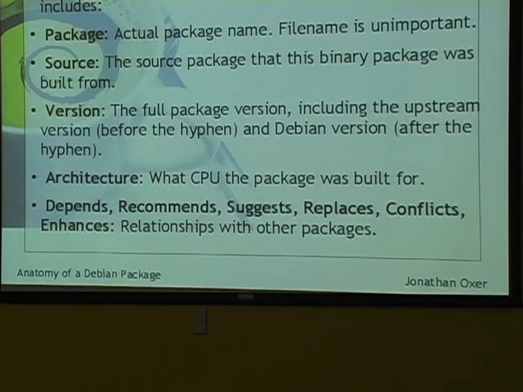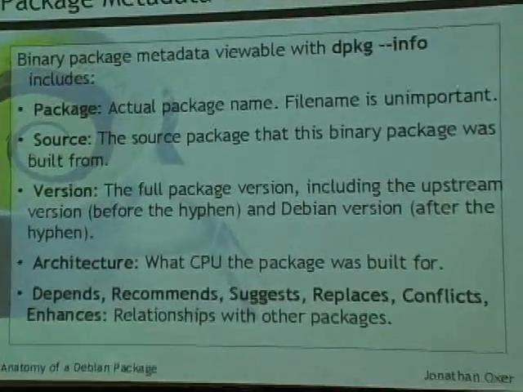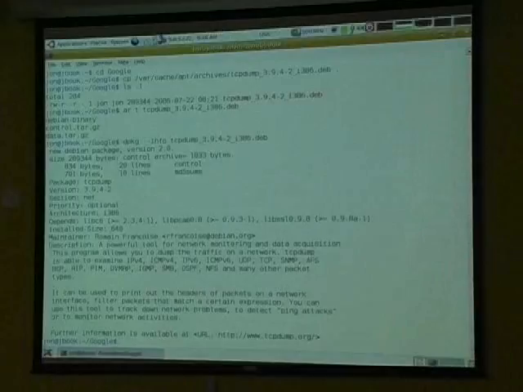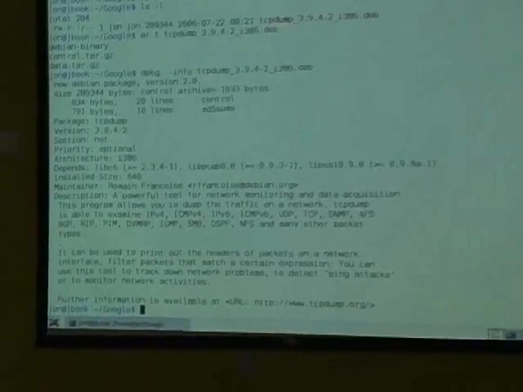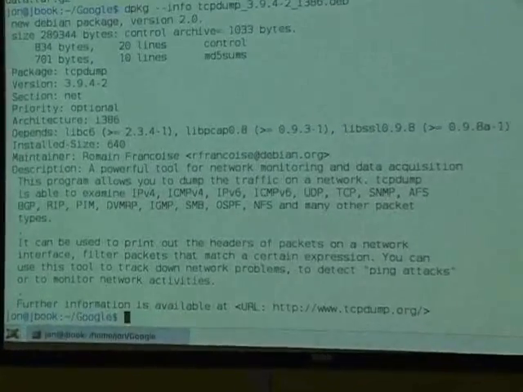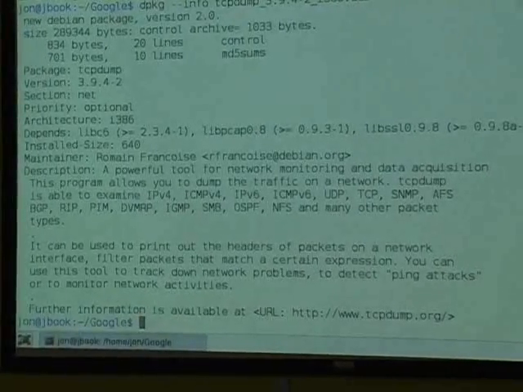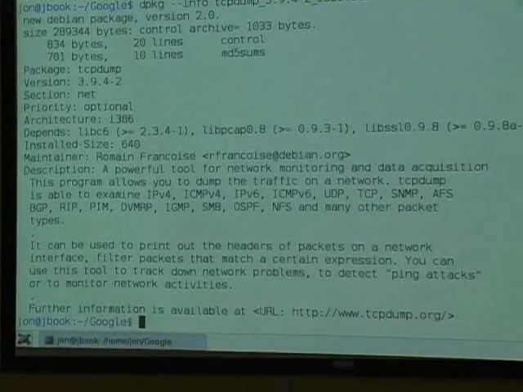Enhances is like a reverse relationship. So once again, you can see this particular package enhances that one over there. So it's basically a backward relationship rather than a forward relationship. In this particular one, you can see it depends on libc6, libpcap, and libssl, but it doesn't have any other dependencies. There are also build dependencies, which we'll get to in a moment when we start looking at the actual source that all of this came from.